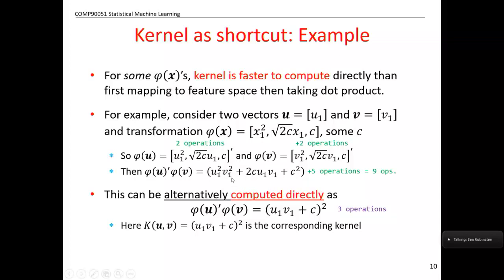So 1, 2, 3. So we're doing times, times, times, times, and times, times. And then we're doing 2 additions, right? So that's 5 more operations for a total of 9 operations. Big deal. That's not that much, right? But it's a number. So how many operations do we have to do it a different way, right?